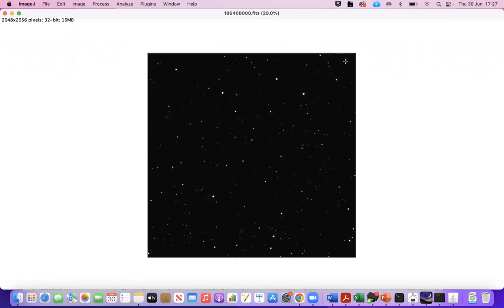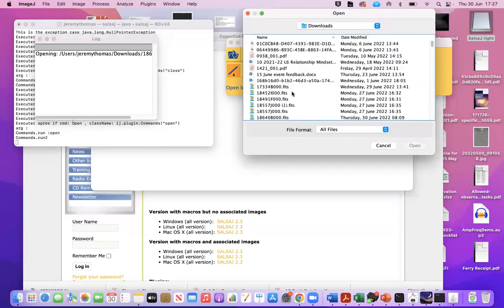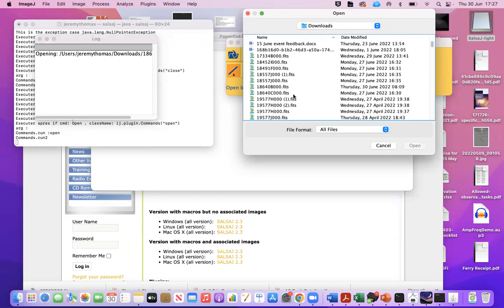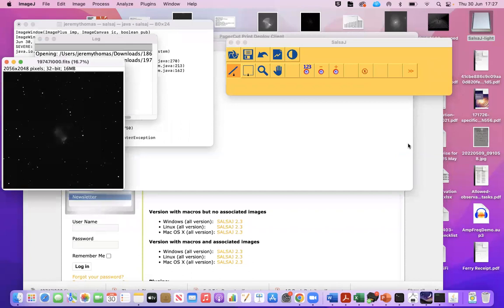What I might do is look for a more exciting one. I'm going to shut that one, just to show you a few other things you can do with SalsaJ. So let's look for, maybe it was this one. Let's see if that's the one I've just, yeah, there it is. There's the Dumbbell Nebula. So it's very nice.